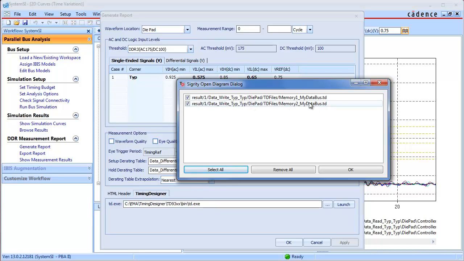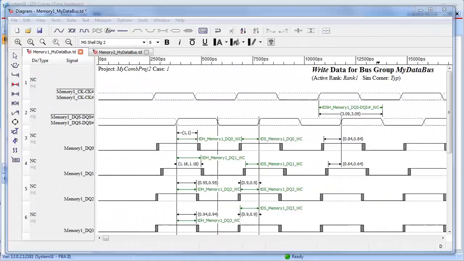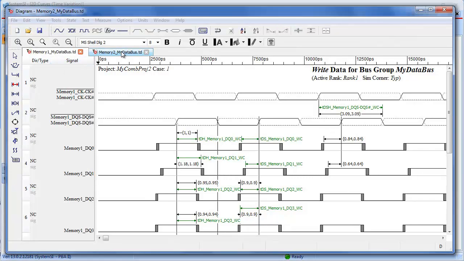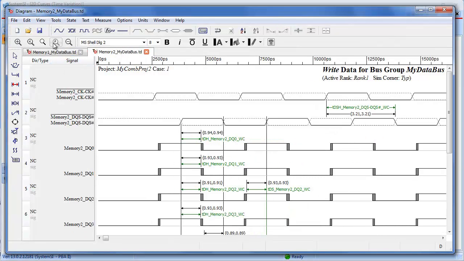Then it will generate the timing diagrams of interest. Here we selected the right timing diagrams for both Memory 1 and Memory 2. We want both of them to be displayed, and then we select OK. TimingDesigner responds by opening up the diagram windows of interest. You can see the Memory 1 and Memory 2 diagram windows here for the write operation.